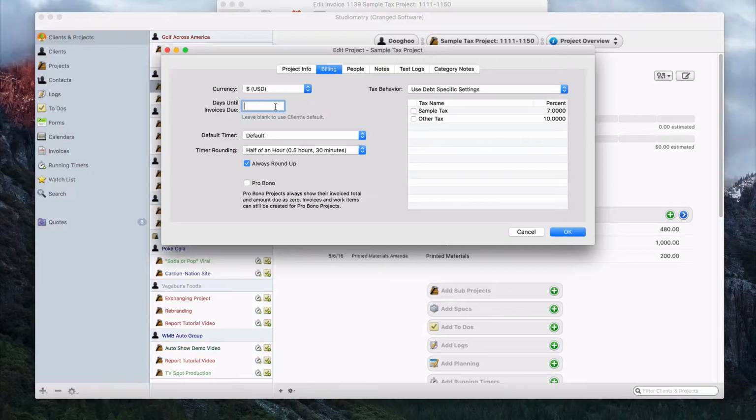Now if this is blank, it'll default to the client setting, and if that's blank, that'll default to the global setting in the main preferences window. So you can have it set up for each client or each project to have a different number of days until invoices are due.